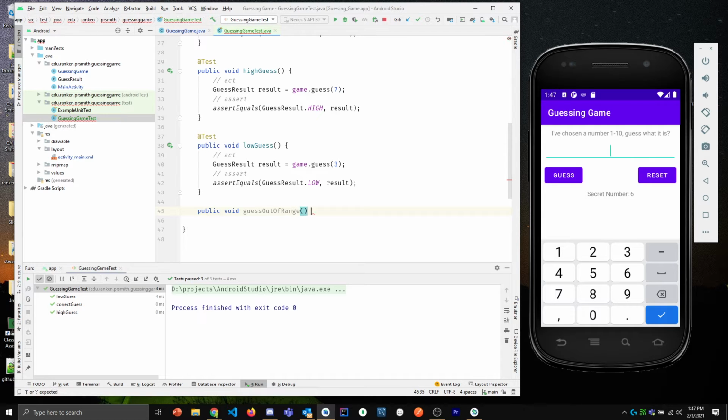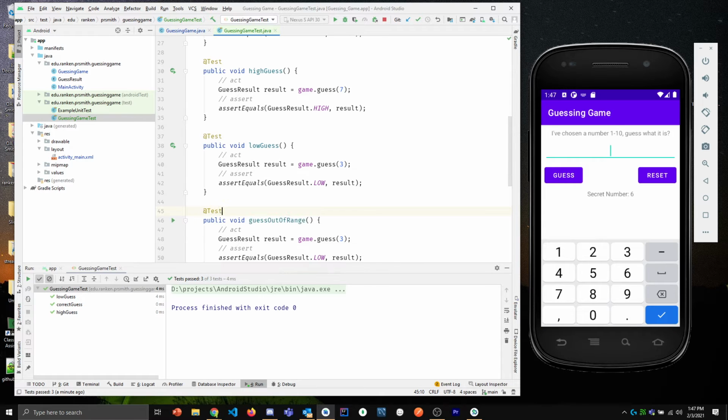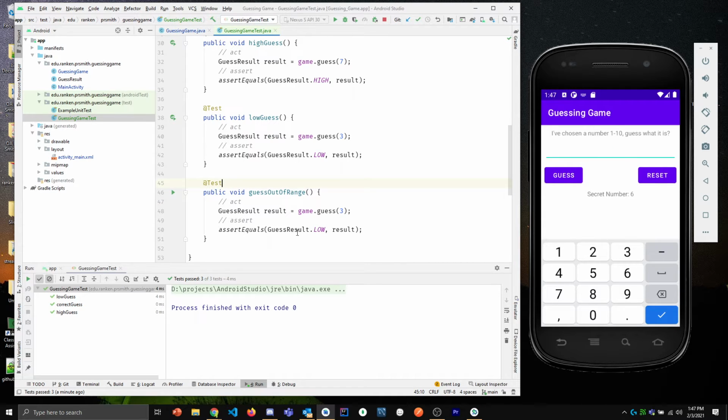So here's the deal. If I were to pull any of these here, I need to mark this with @Test. So guess out of range, and then I want to assert something, right? I want to say let's try 11 and see that it's whatever it is. This test is actually always going to fail.